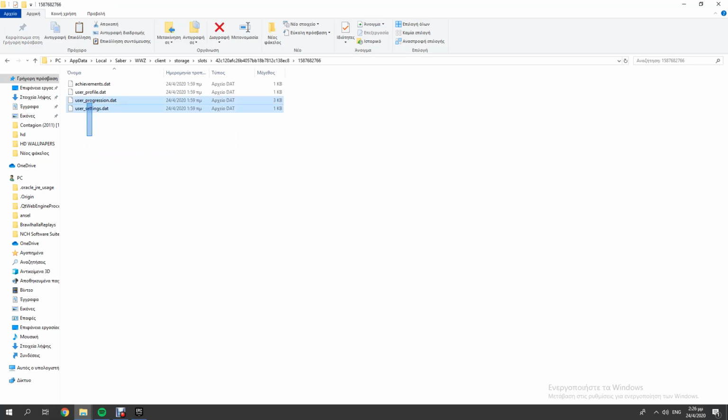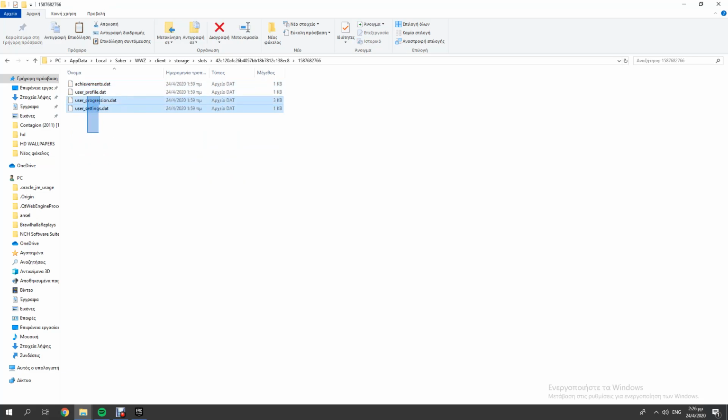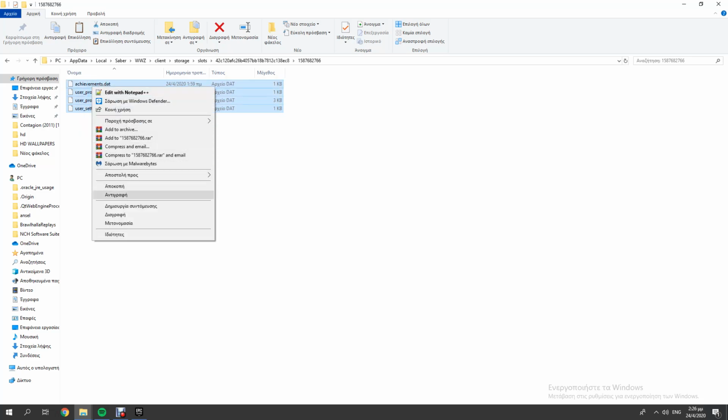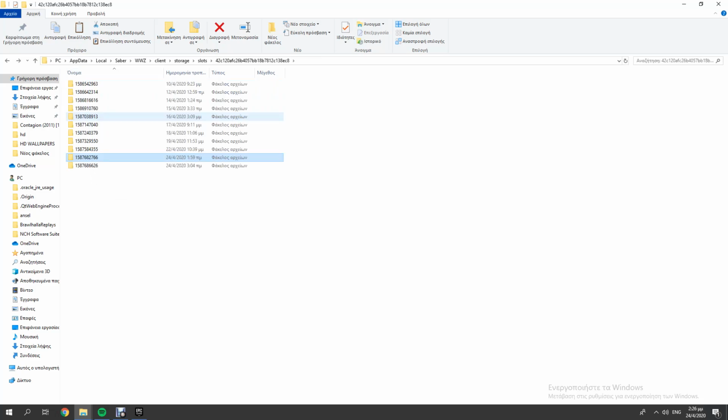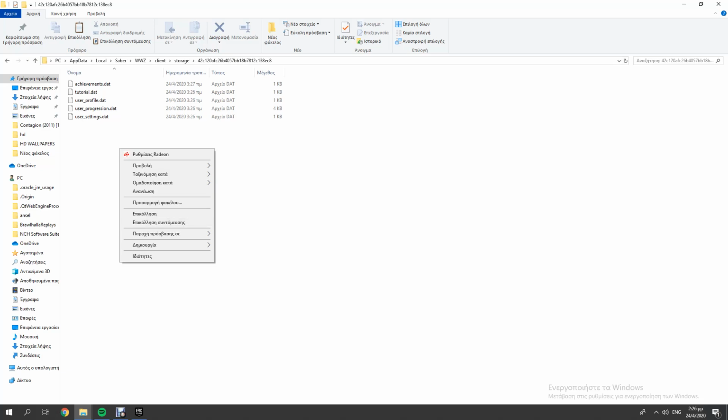I open this folder, I copy this. You should copy this and go back to this folder again and replace these files with the new one if you want to restore all your saved files.